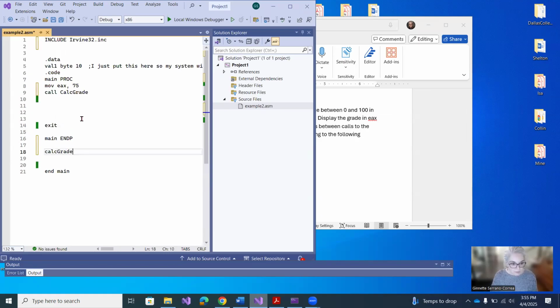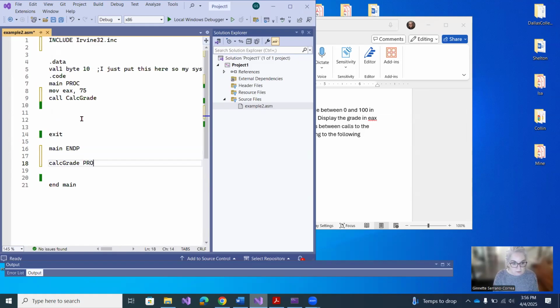let's make this bigger. And calc grade, and procedure. So anytime I make a procedure, there's three things I do. I, of course, give it the header and close it, and then I put my RET.